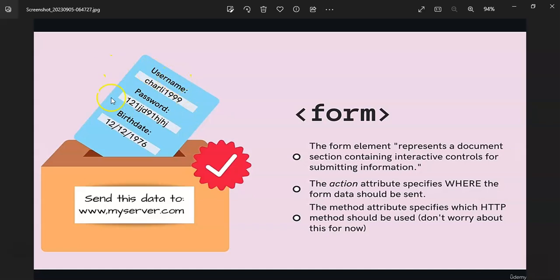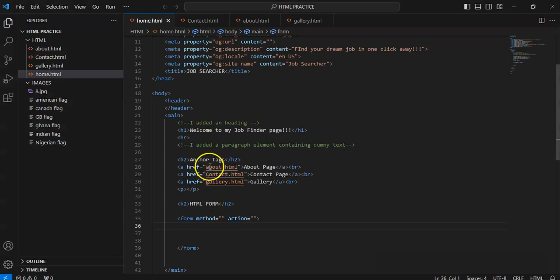This is one example here. It has a username value. This is the input, password value. This is the input, and a date of birth. This is the input. I remember I talked about the form action. Send this data to myserver.com. This is just a dummy address which does not exist, and that is where we usually put in our form action.